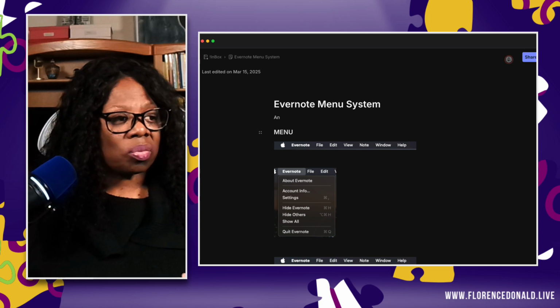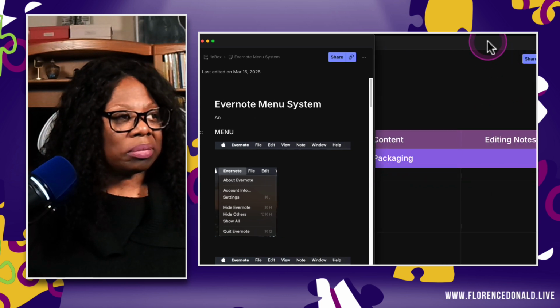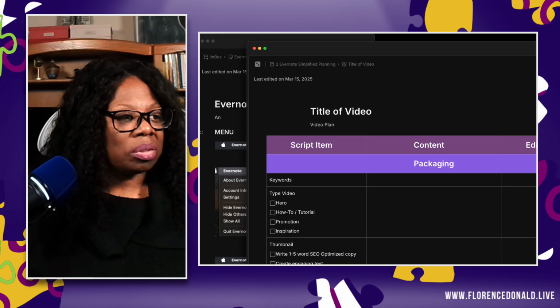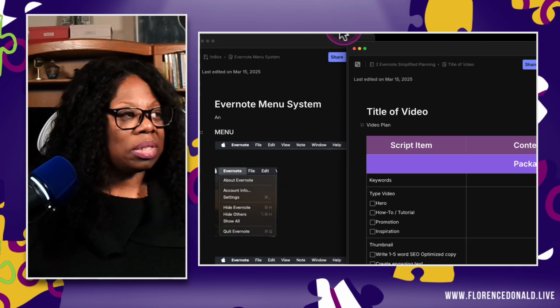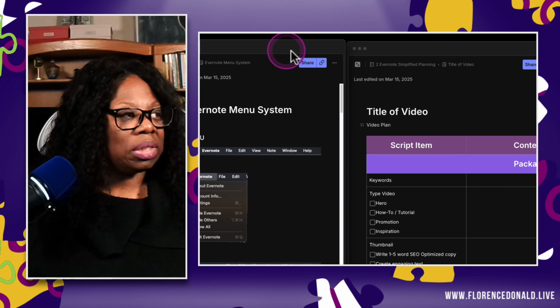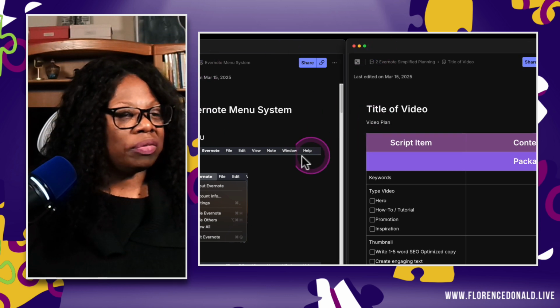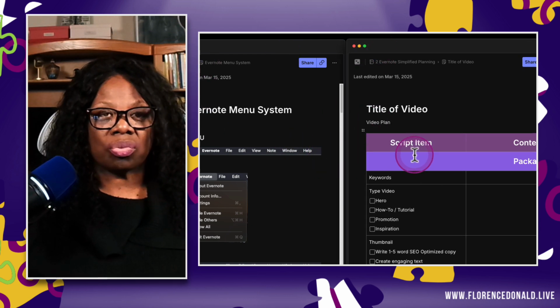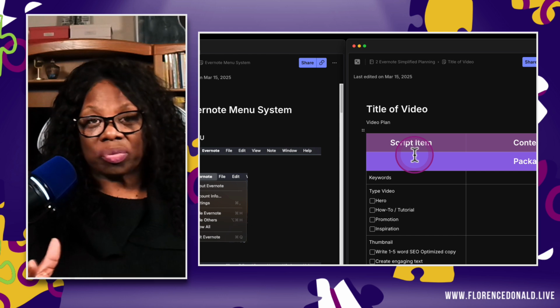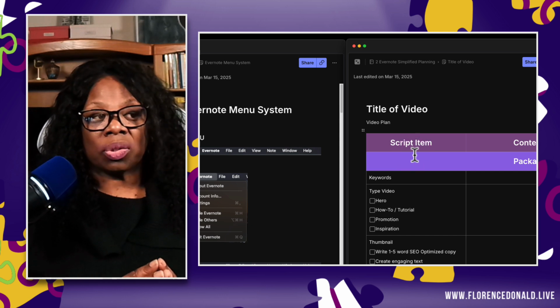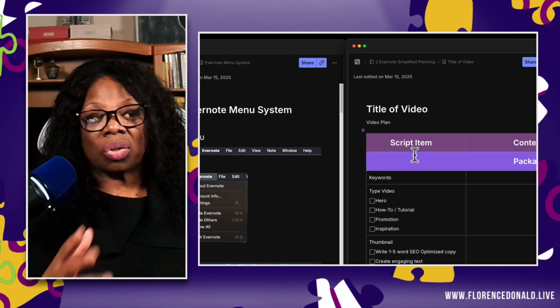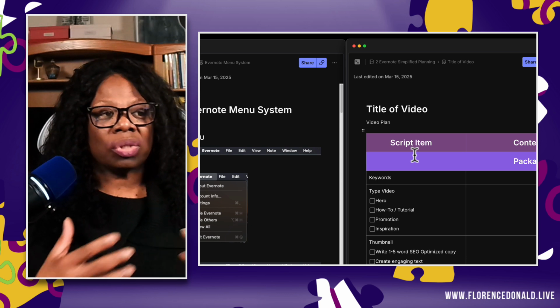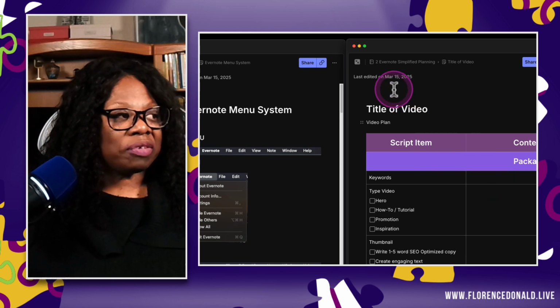I'm gonna make this one smaller, and I'm gonna make this one smaller just so you can see them next to each other on the screen. So I can be moving back and forth between these 2 notes. I can open 3, 4, 5, and have them on the screen working with them at the same time. So you don't have to just have one note open, you can have multiple notes open, and that's very powerful.